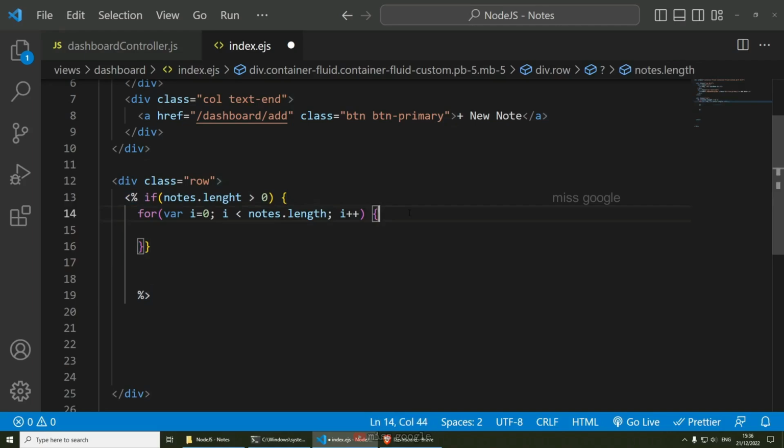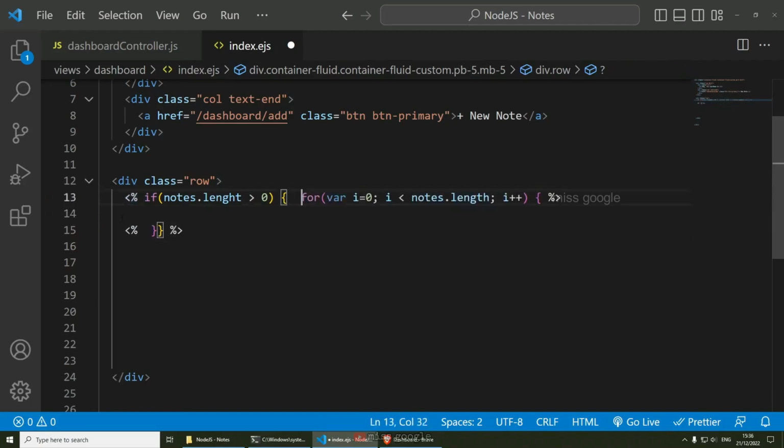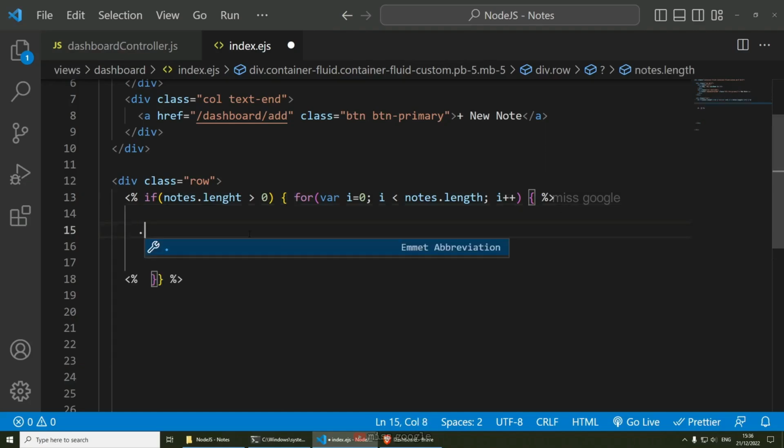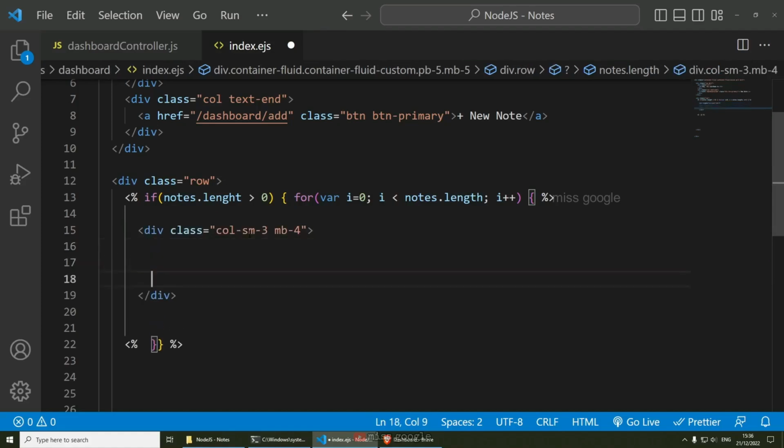We can close the EJS in here, and then we can close it in here. If we put it on one line, just so you can see, we're getting if nodes.length is bigger than 0, and then we're doing a for loop, and inside this for loop, we can loop the data. For example, I'm going to create a column sm-3, and then margin bottom 4, and that would be the column for the card.